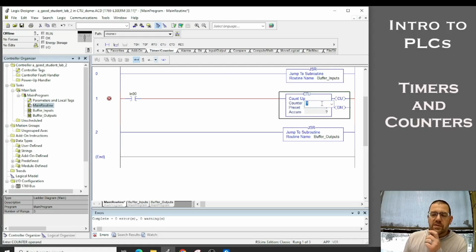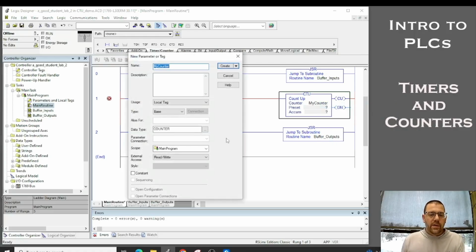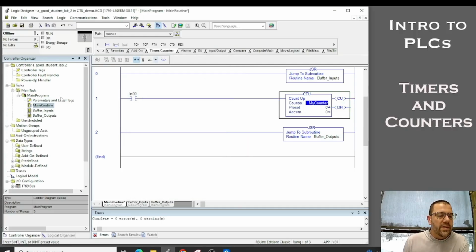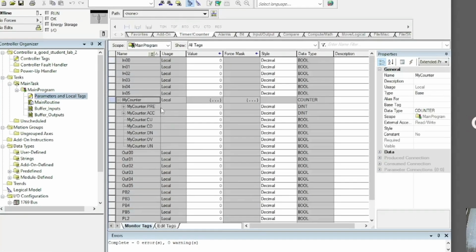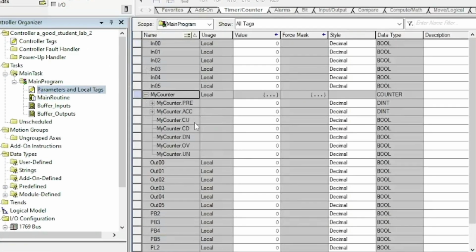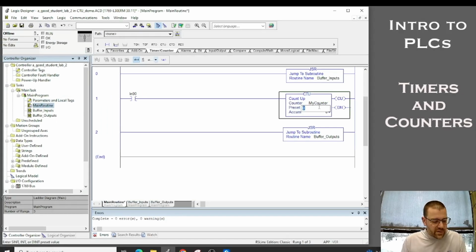And just like with the timers, I'm going to double click in here and call this my counter. And it's still going to be mad. And then I'm going to right click on it and say, let's make a new counter. It's going to know that I need a counter data type. Good to go. And so if I went into parameters and local tags, I would have a my counter that has the preset, accumulated, count up, count down, done, overflow, and underflow that we've been talking about. And then I'm going to give it a preset value of, let's say, 5.